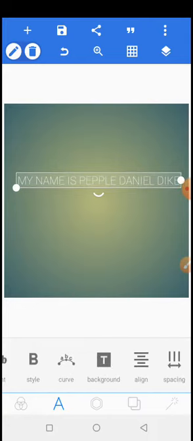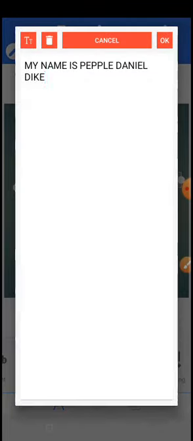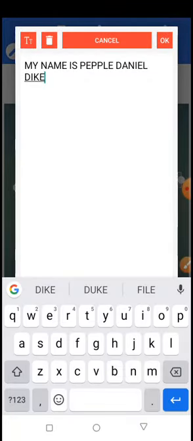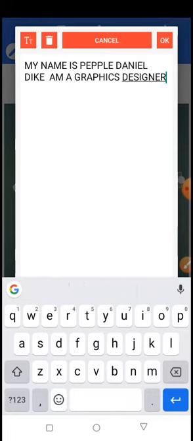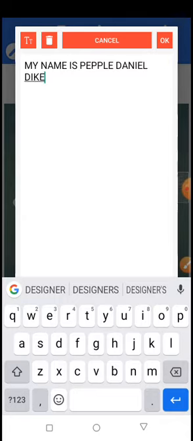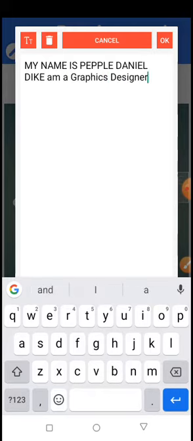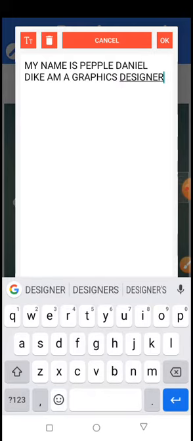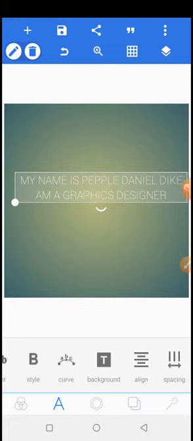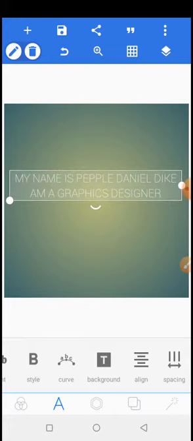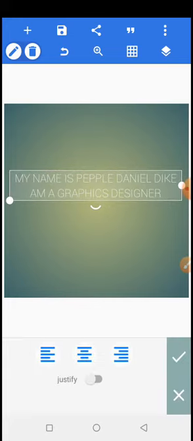Just edit it. Then say, I'm a graphics designer. So just add that. That's enough. I'm a graphics designer. Okay, you can see now. So just align it at the center, just like it is.